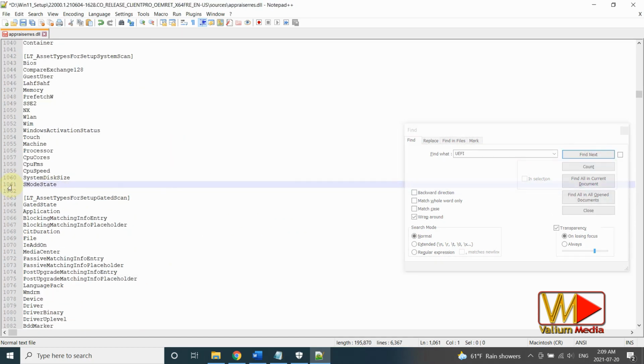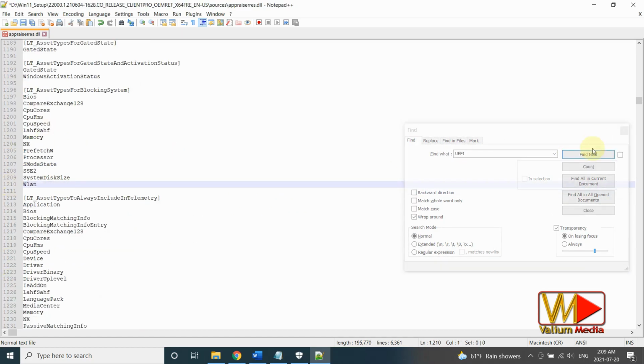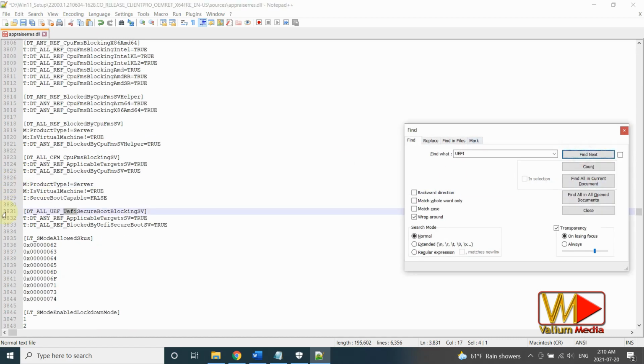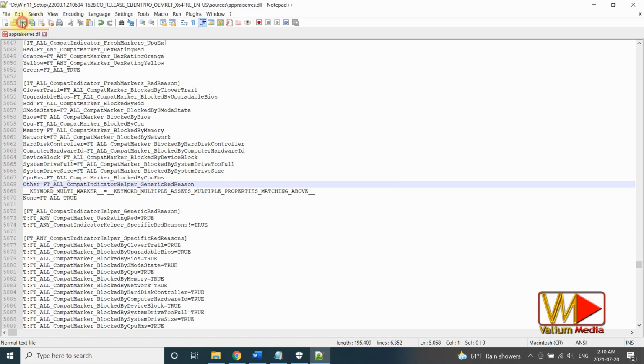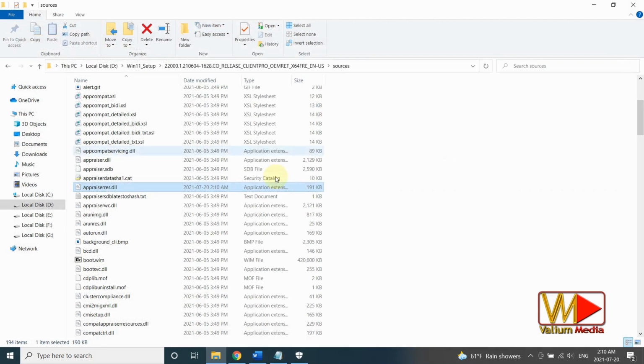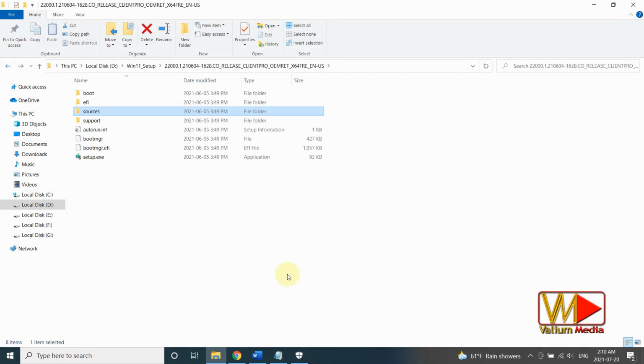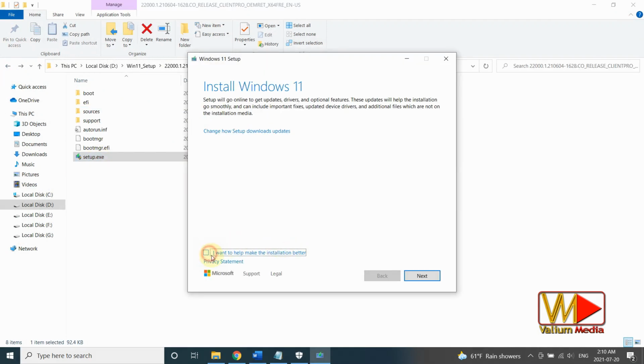Also, you can download the appraisers.dll from links in description to replace the file in the sources folder in the extracted folder of Windows 11. Once you complete deleting all lines, click on save icon to save your changes. Return to extracted folder of Windows 11 and double click the setup file and follow instructions to start Windows 11 installation.